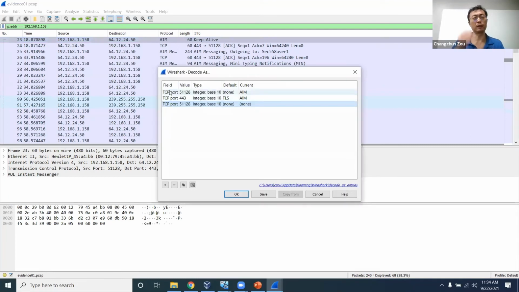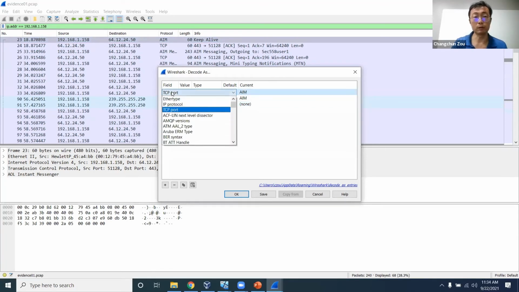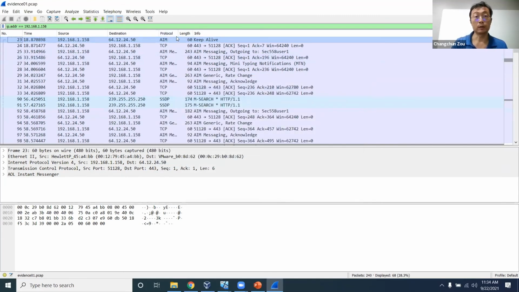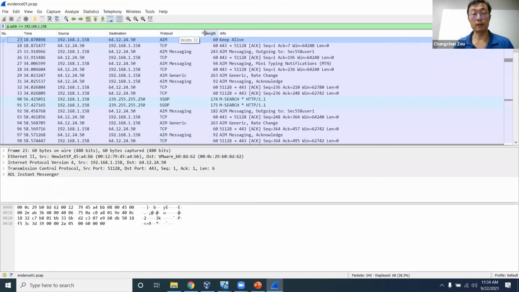Originally it is a TLS port, so you need to specify that TCP port, so it will not be treated as TLS. So you need to change this to be TCP port. You need to change its default and the understanding to AIM. After that, you can see that everything here is changed to AIM protocol. Now it can interpret these messages as AIM. And now you can see this displayed information has been changed.